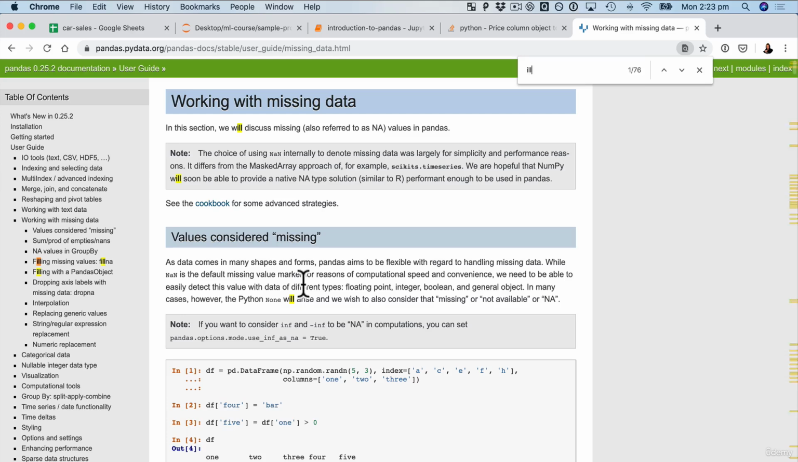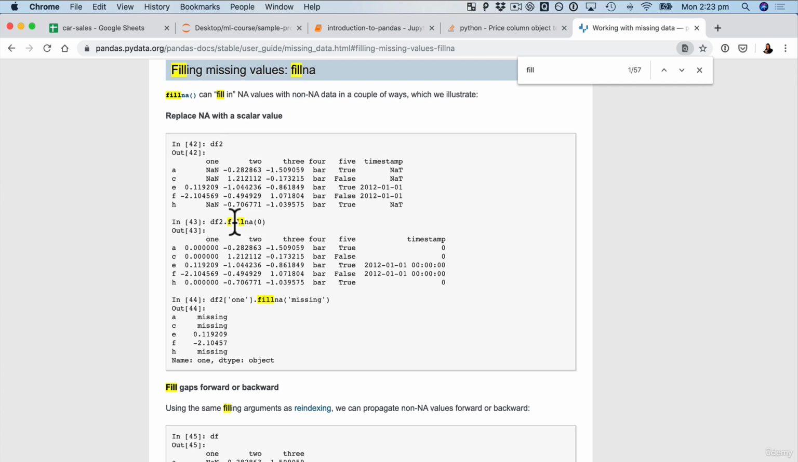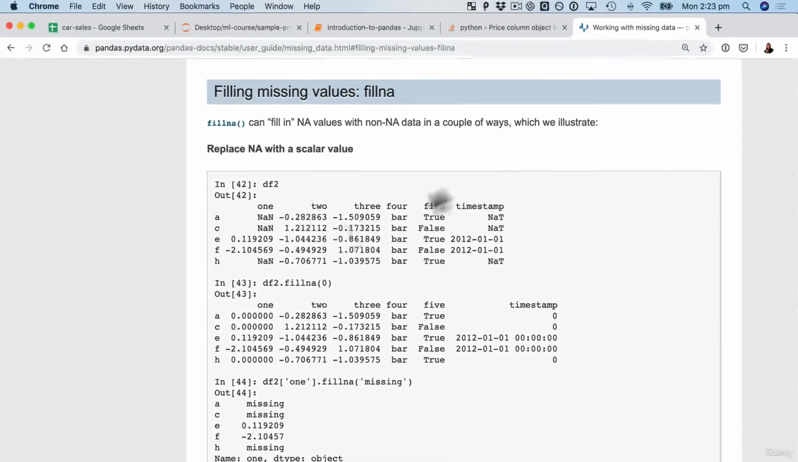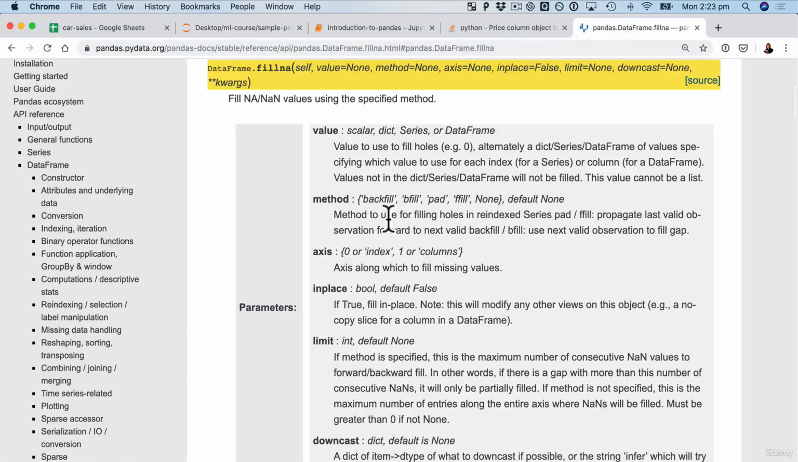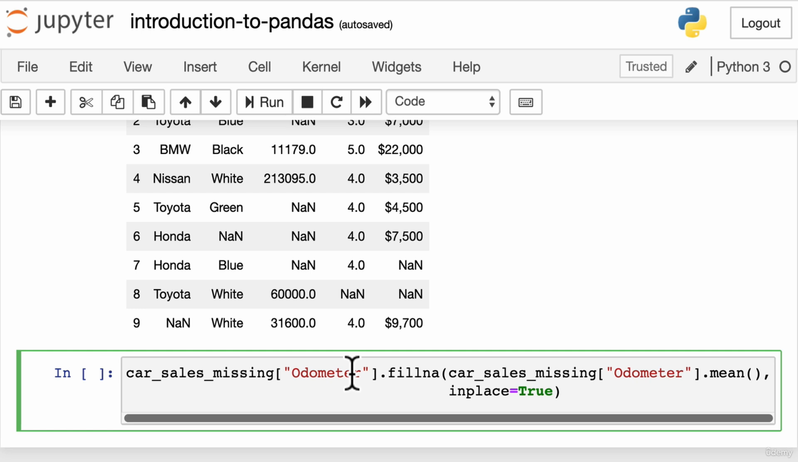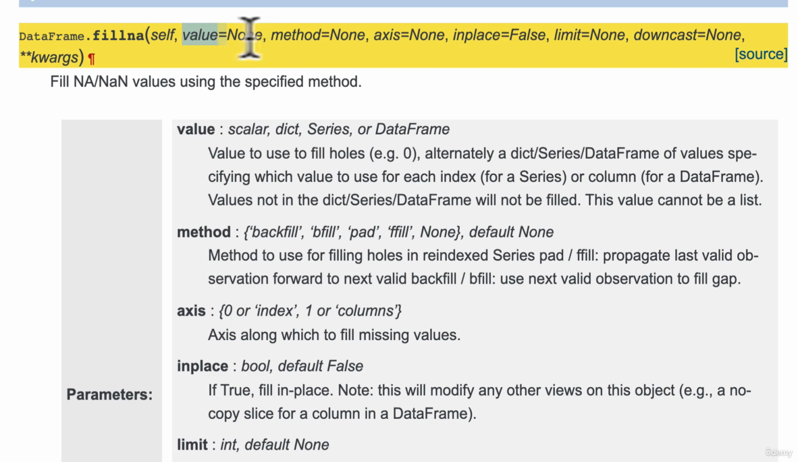But if we look in here, maybe we want to search for fill. Fill missing values. There we go. fillna. Now, often it comes with, let me zoom in for you, a little hyperlink to the exact function. fillna can fill in NA values with non-NA data in a couple of ways. Excellent. And they give some examples here. We're going to click on the fillna function and see what happens. So we got DataFrame.fillna, which is what we've got so far. DataFrame odometer, because we only want the odometer column. .fillna, yep, tick for that. Value equals None. So by default, the value equals None, but it can take a few different values.